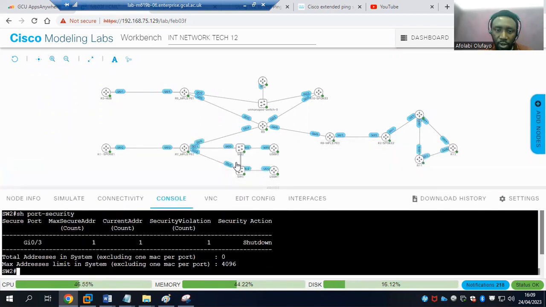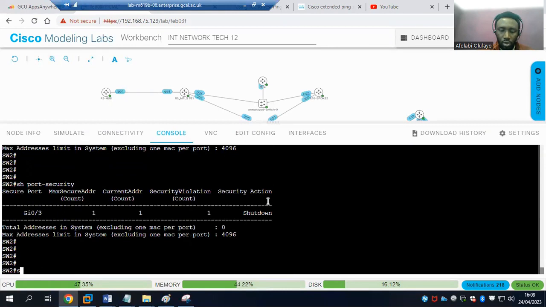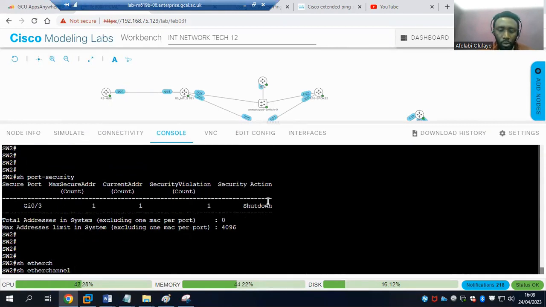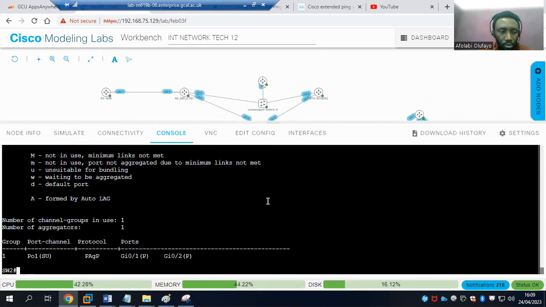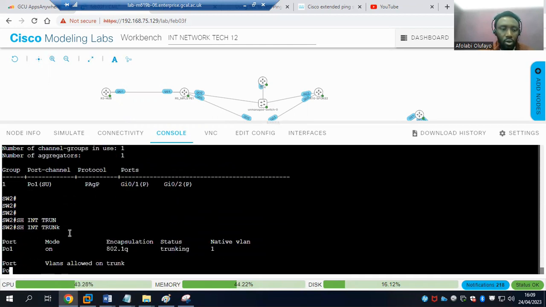I have these two links between switch 1 and switch 2 configured as a trunk and as an EtherChannel. So say show etherchannel summary, which shows the two ports, and it's up, and show interfaces trunk.